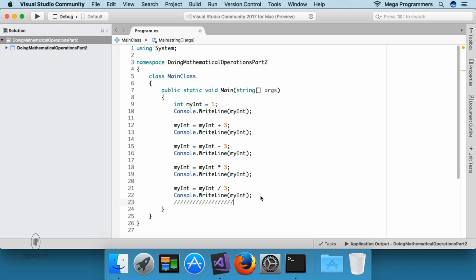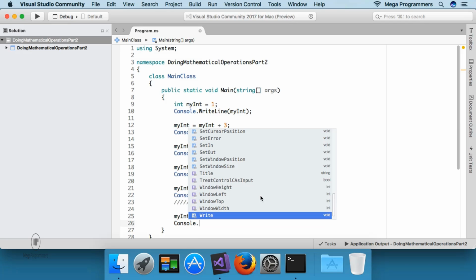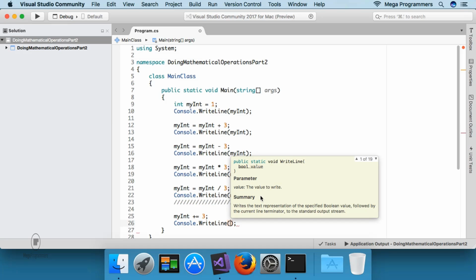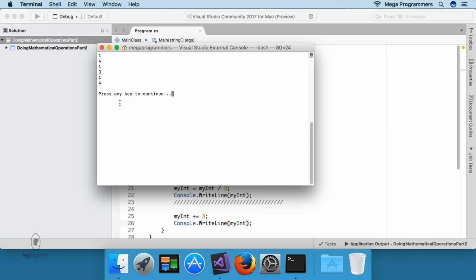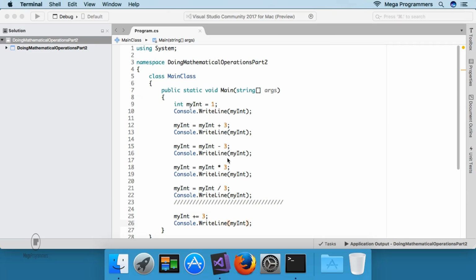So let's put a comment right here. That's a multi-line comment. The shorter version to say myInt equals myInt plus 3 is myInt plus equals 3. That means add 3 to the current value of myInt, which is 1, so we're expecting 4. Let's try it. F5 to run our program. And as you can see, 4. We can do it, of course, with any number we would like.